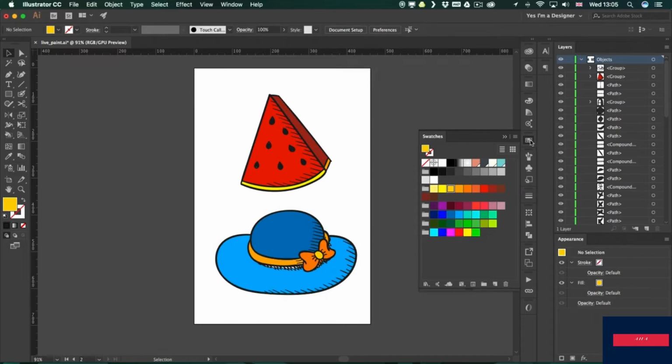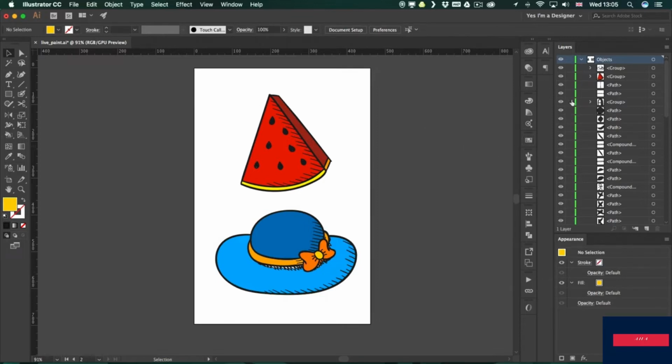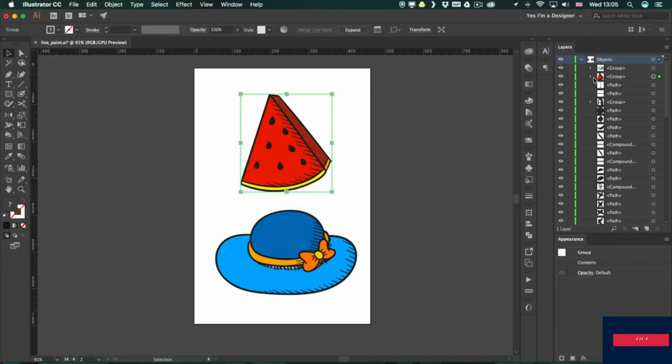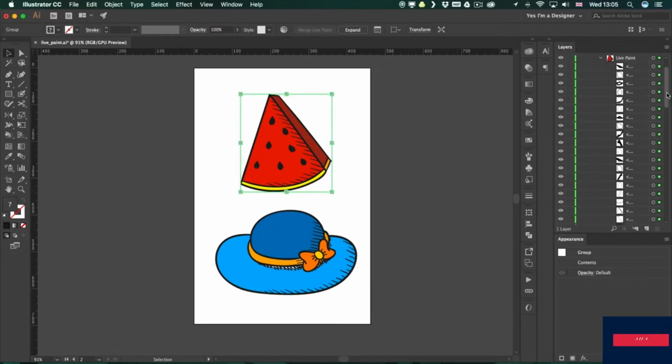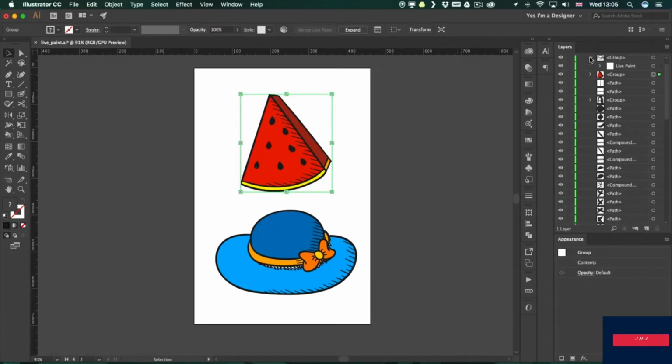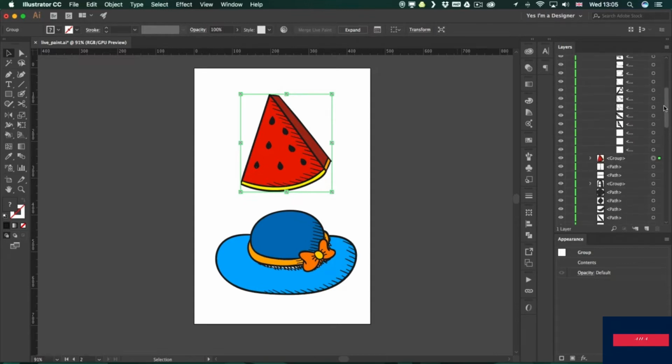Now let's see what happens with our layers. So when I select the melon, I can go up into the layers and open up that group within which we find a Live Paint group. When I open that up again, we will see a lot of different objects inside, and we don't actually see the color anywhere, so they are all the black and white outlines. Let's see the hat. If I open up the hat, once again we have the Live Paint group within which we have all the outlines, but the colors you won't find here.